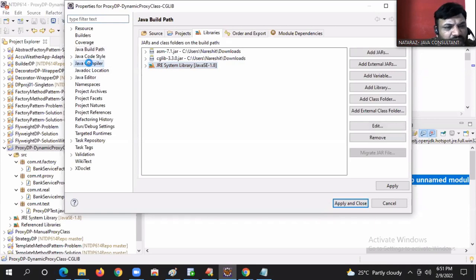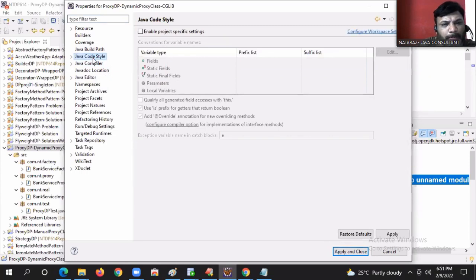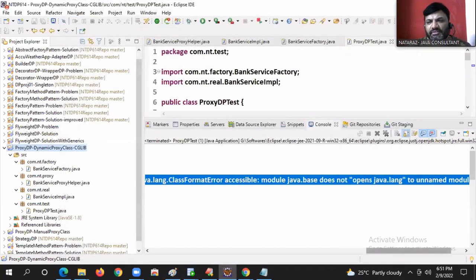Java compiler 1.8. Where is Java? Here Java is not there. Java build style. Yeah, everywhere 1.7 is there. ASM is there. Namespaces. Sometimes it will check our patience, guys.